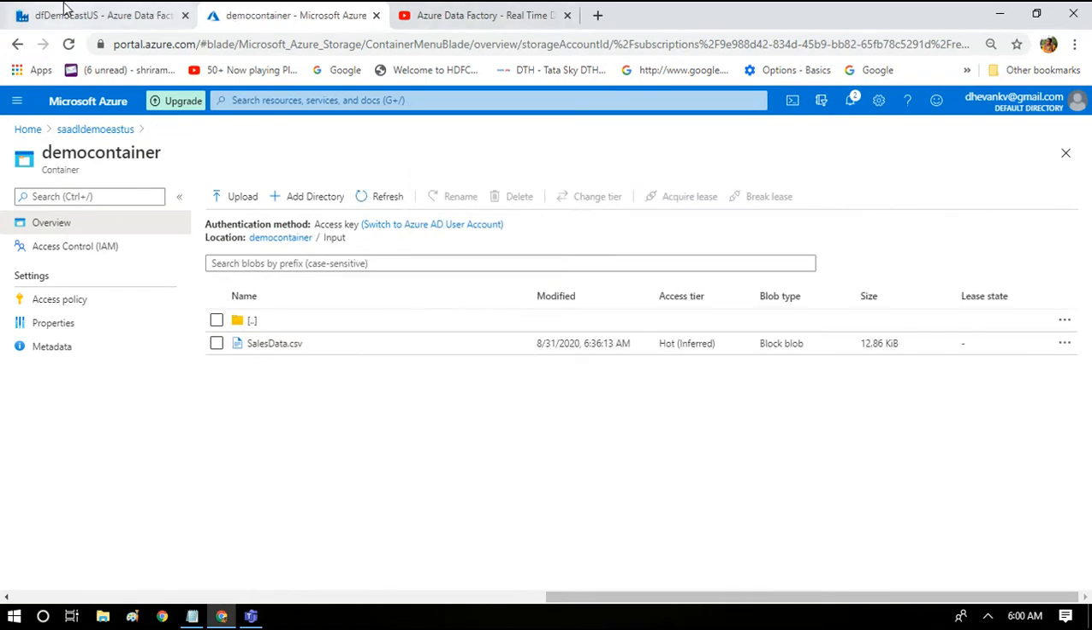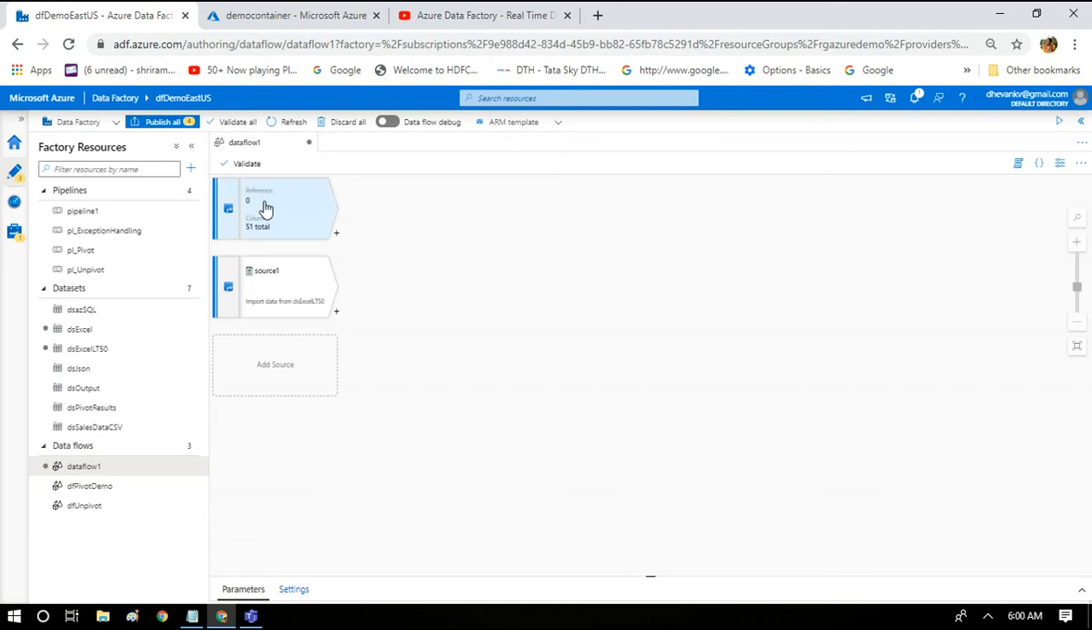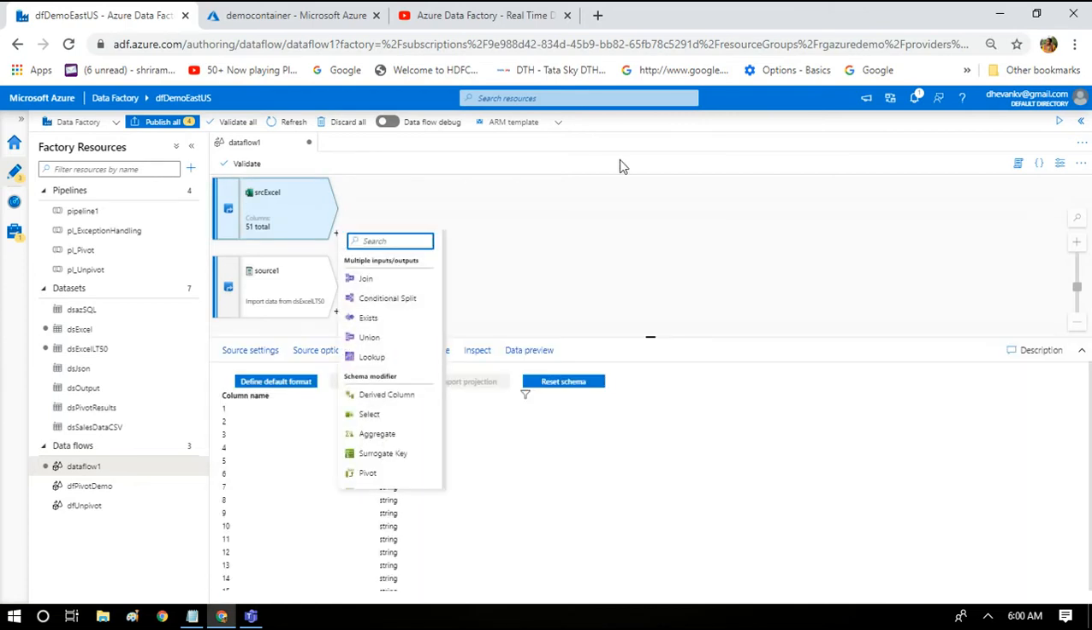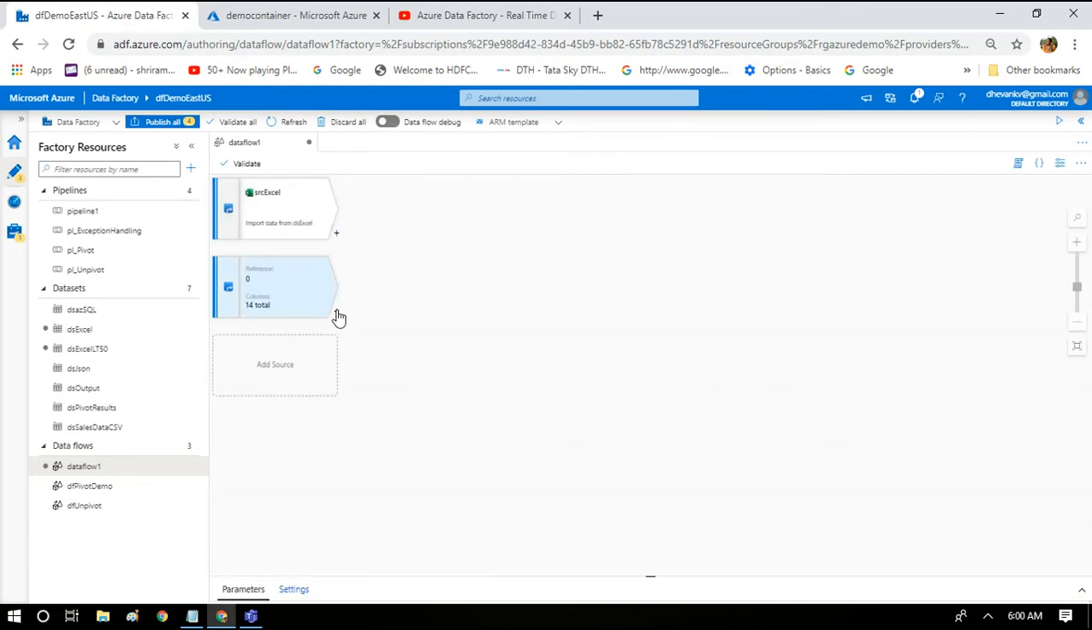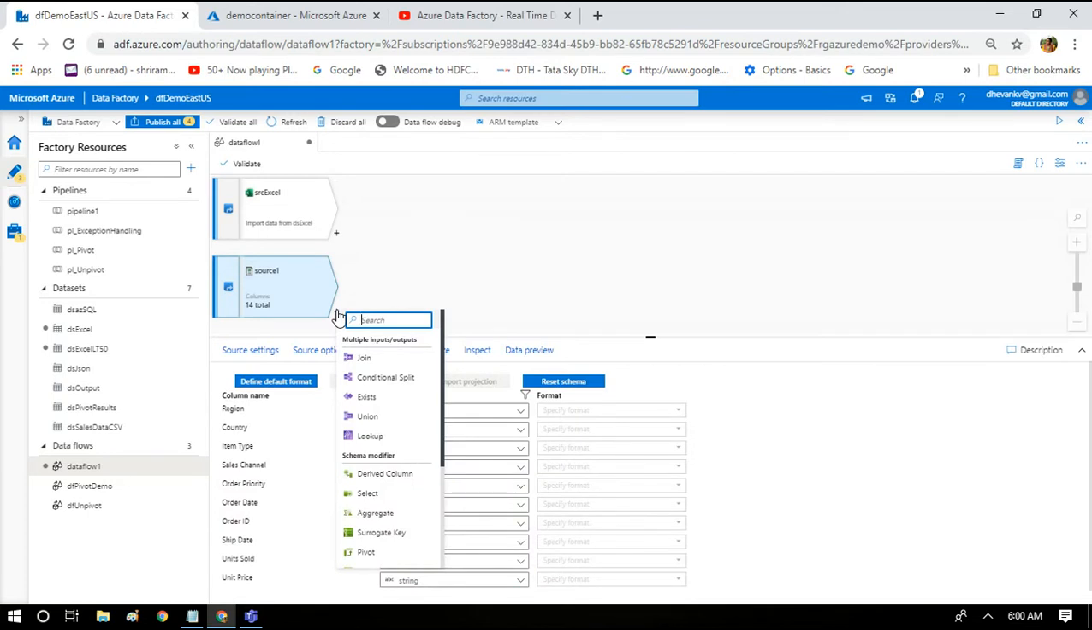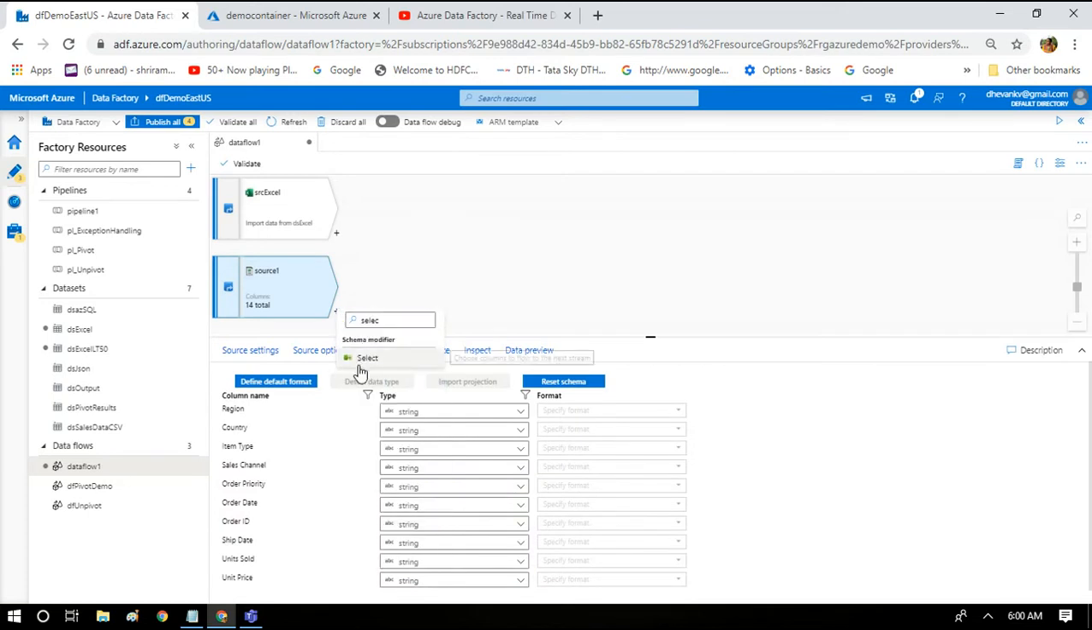Alright, coming back to adf.azure.com. As I showed you, I have two sources. One is connecting to my Excel file, another one is connecting to my CSV file. The Excel file has 51 columns and the CSV file has 14 columns. I'm going to add a select transformation to both of them to show you how it makes a difference when it comes to the number of columns. Just choose select transformation.